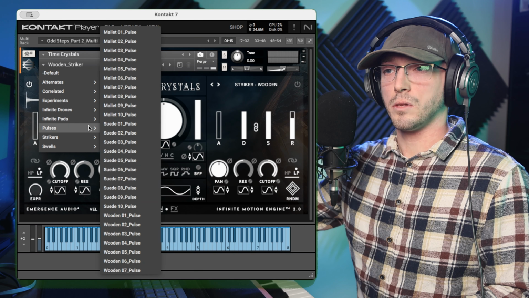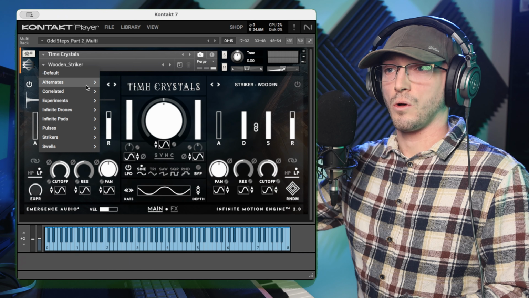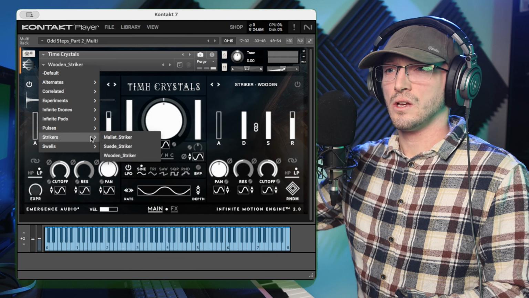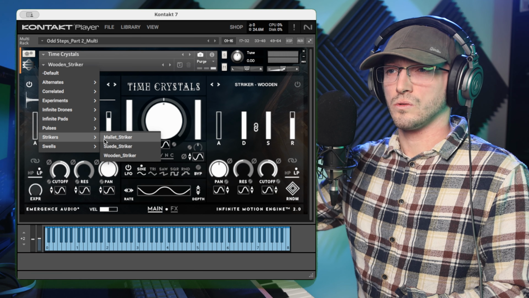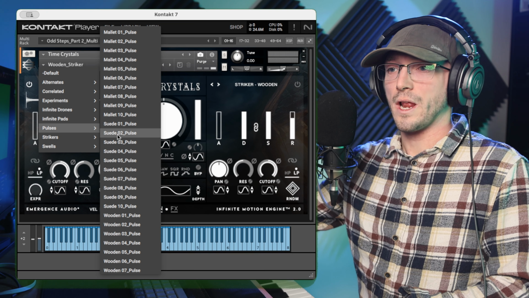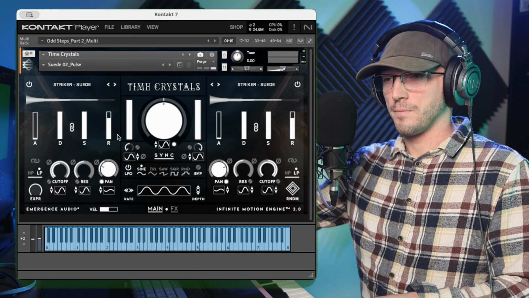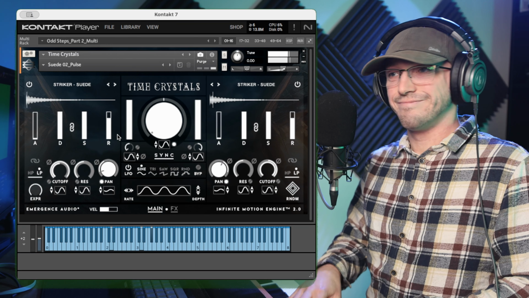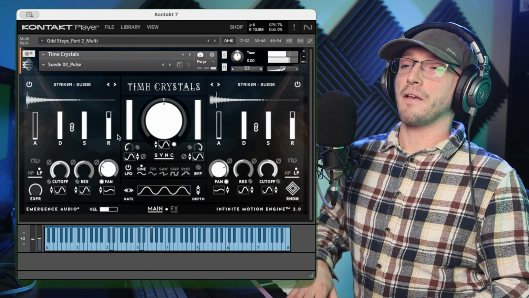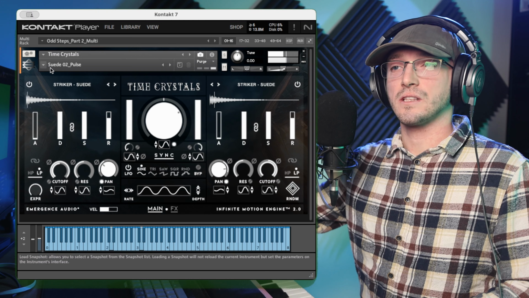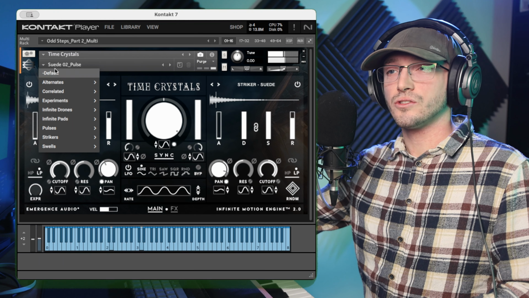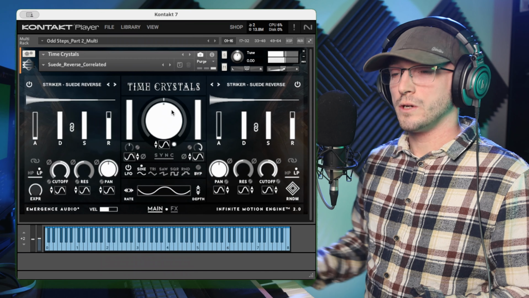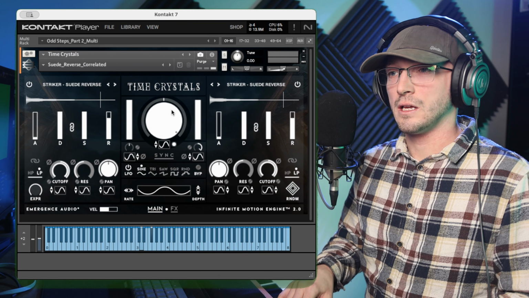You have some pulses as well, some alternatives correlated. There's so much going on here. You've got reversed sounds. Just to show you some of the pulses, they're quite literally what it says on the tin. Pulses. Self-explanatory, but I feel you get a sense of this library and what it can offer. It has so many different unique sounds that really I feel it can fit into just about any genre.